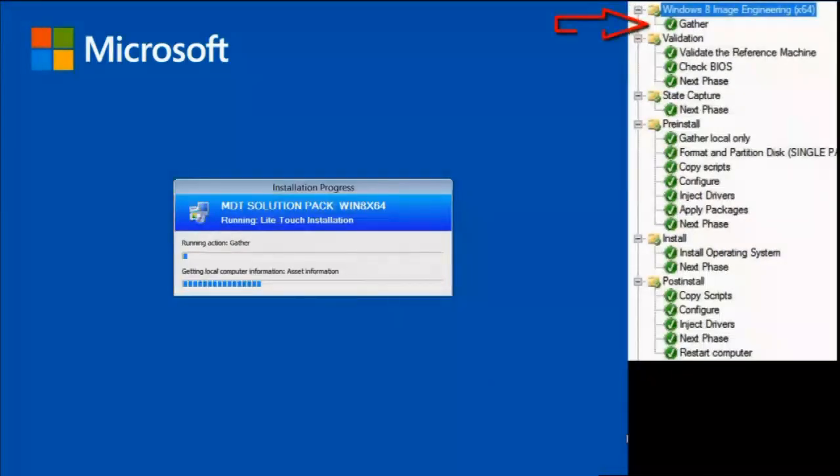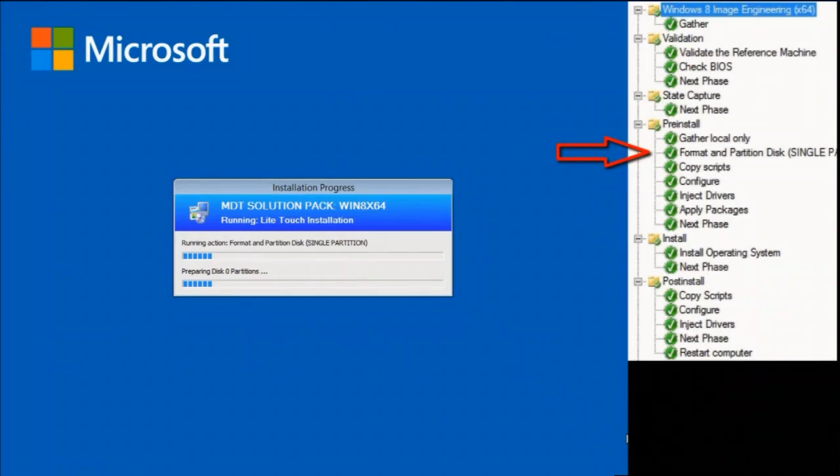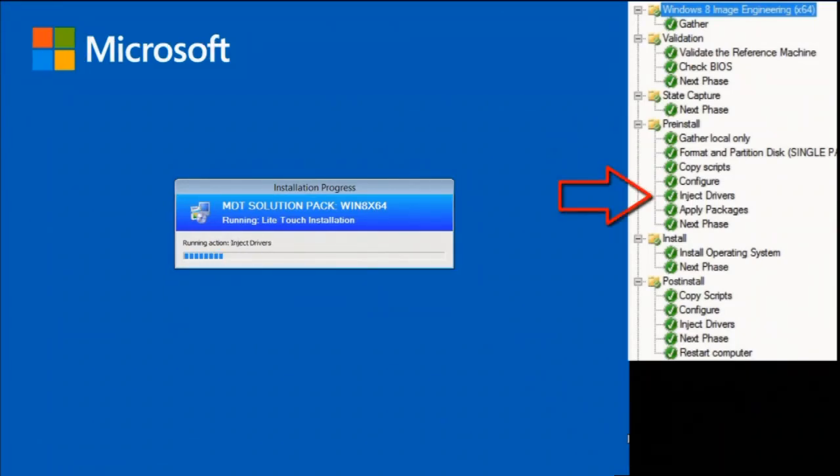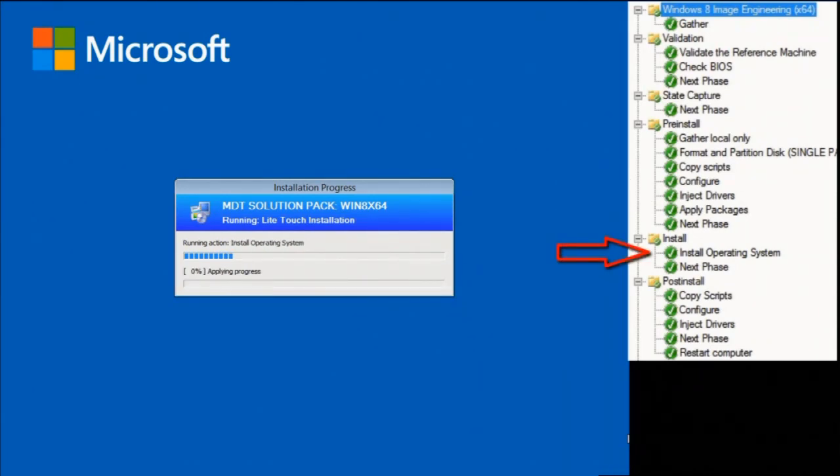Then we click Begin, and you can see the task sequence down the right-hand side of the screen as it's running, and I'm highlighting each of the tasks. We're gathering information about the device. We're formatting the disk. These are built-in tasks within the MDT task sequence, built-in tasks that we provide as part of MDT. And then we install the operating system.